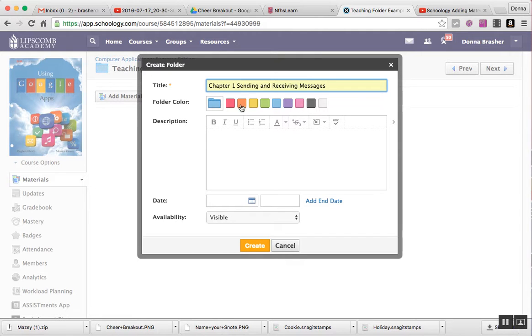You can choose lots of different colors for your folders, and then you can give the folder a description. This might be something as simple as telling the students to open the folder, or it might be actually giving a description of what's in it, or it might not have anything in this description area at all. You also do not have to do dates here if you're going to use dates inside the folders. So dating the folders is not as critical, but you can choose that if you'd like to.